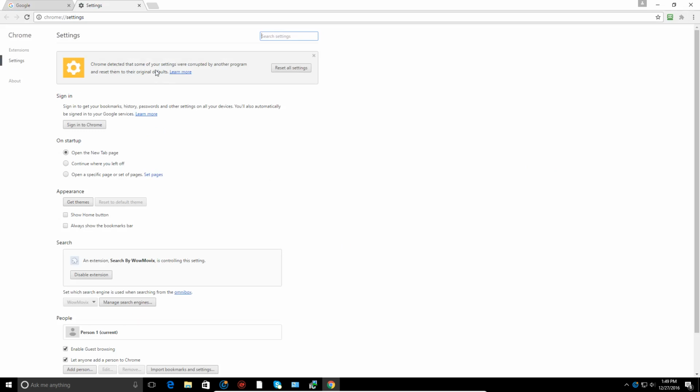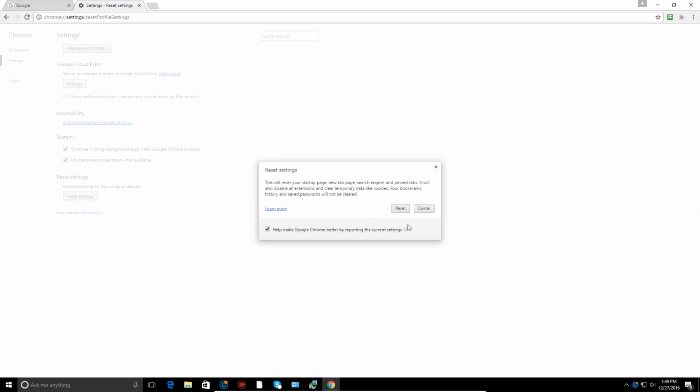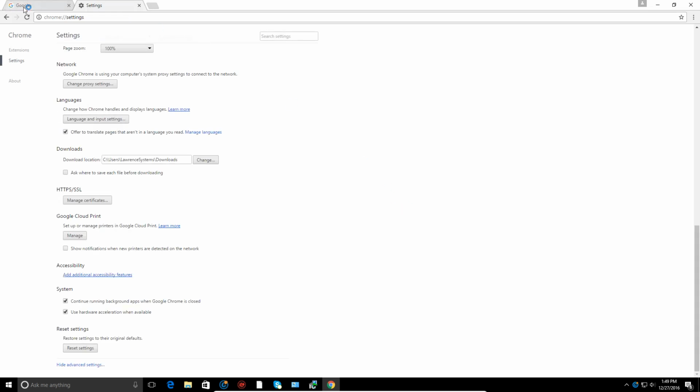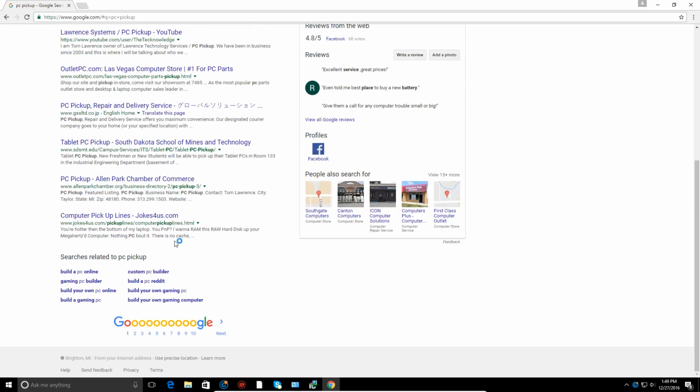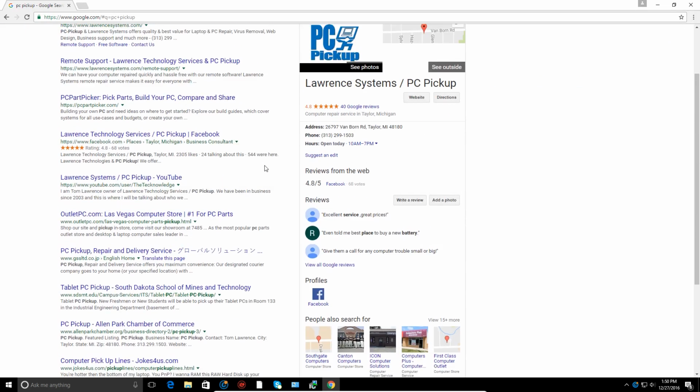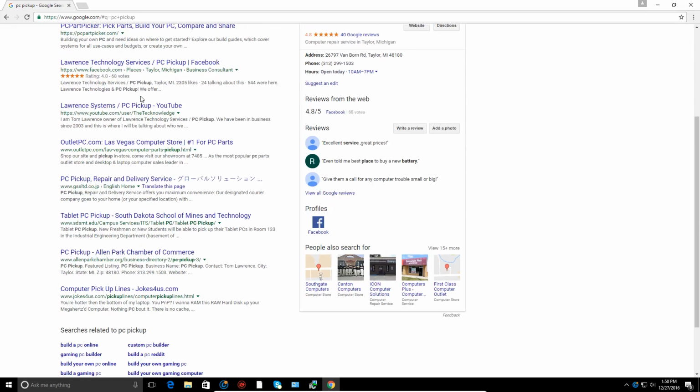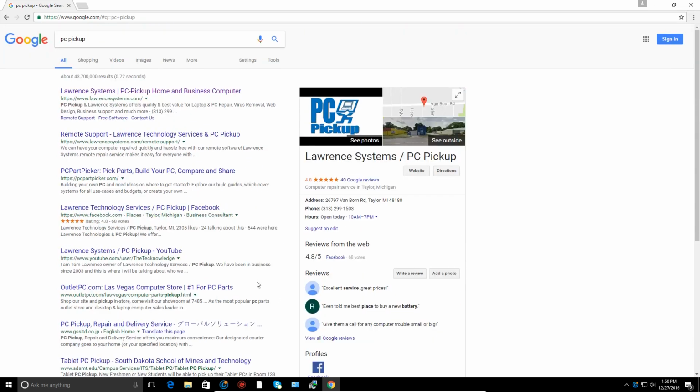And Chrome detected that some of the settings were corrupted by another program and reset. You can just hit reset all settings. It wants to confirm this. And that automatically resets Chrome everything back to default. And now there's no more ads and all that popping up in Chrome. It got rid of all the extra stupid extensions that were installed, so you can actually search again and not be annoyed by all the stuff in there.